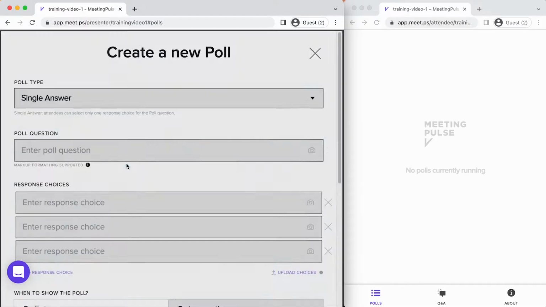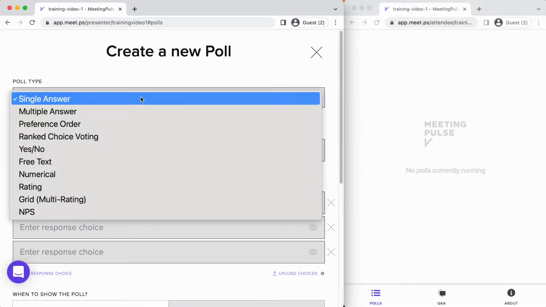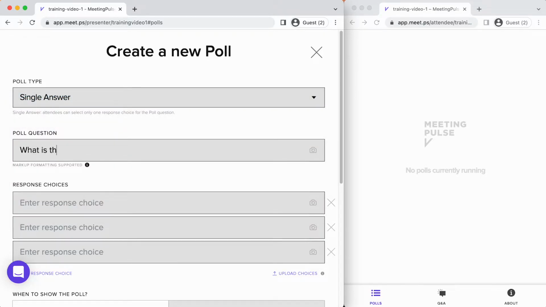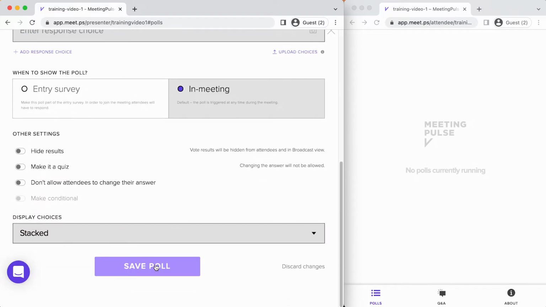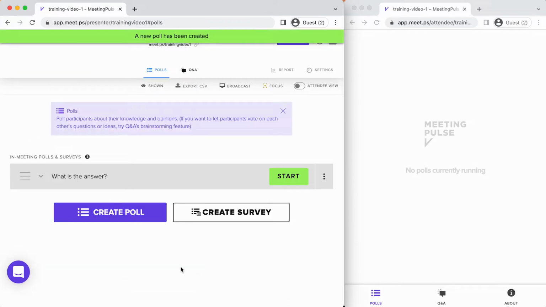Simply click Create Poll and type your poll question. Single answer is the simplest of the 10 poll types available to you. When you've finished entering your text, save the poll to close the poll settings. Then you will see the polls dashboard and you can start the poll.